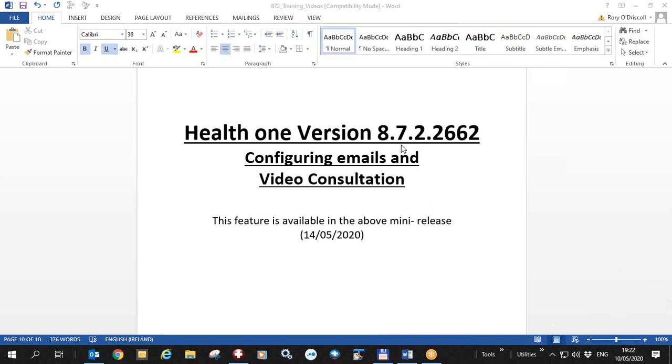8.7.2.2662. This is a mini release that will be sent out to all users over the next few days, and there are a few changes in it over the main release, which was 2652, which was distributed 2 weeks ago. And this video concerns configuring emails and how we might make video consultations slightly easier. As I said, it will be available to all users over the next few days.